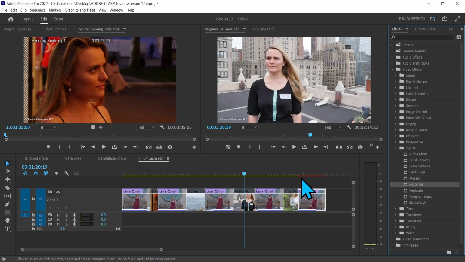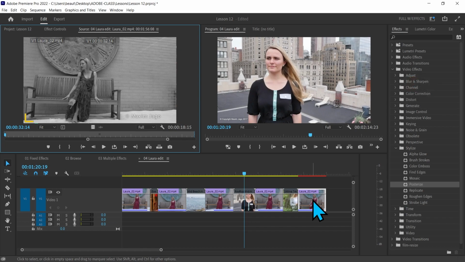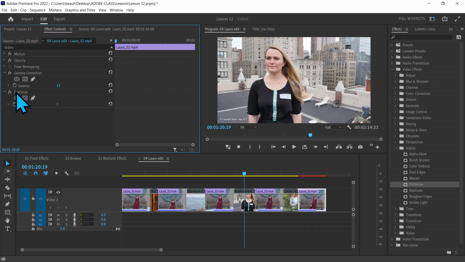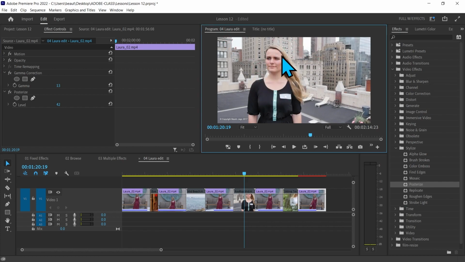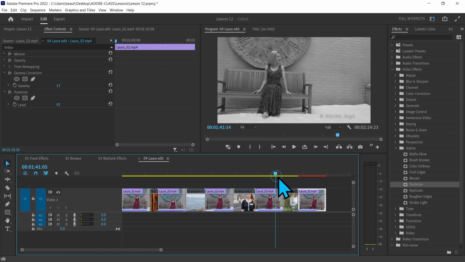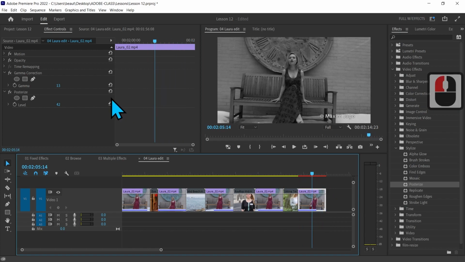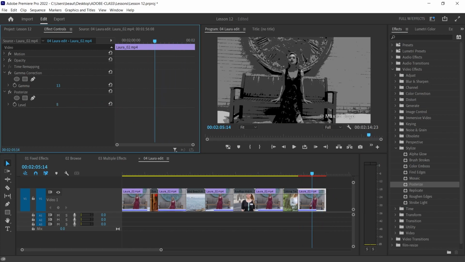Well, you saw that this yellow bar turned red over the Laura 02 clip here. That is because if I just double click on this clip, it's going to load it in the source monitor. I hit effects controls. There's my posterize. And if I change the posterize, nothing's happening. Why? Because my playhead's on top of the Sweeney clip in this timeline. I would have to move my playhead over here to see the effects of posterize.